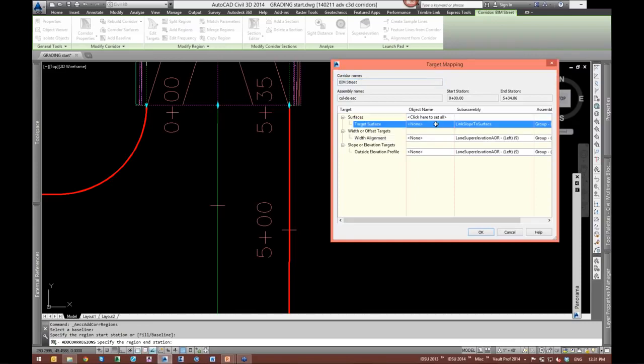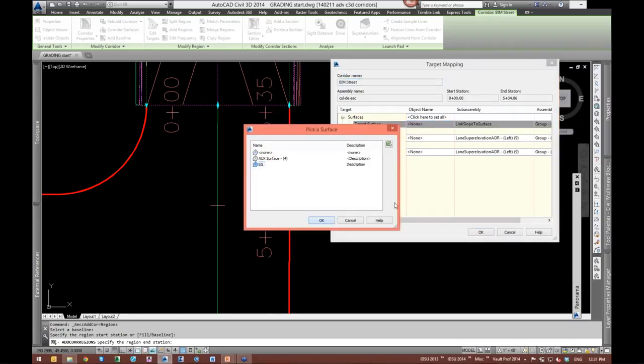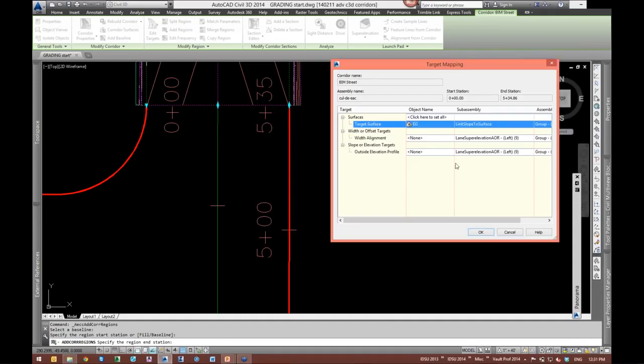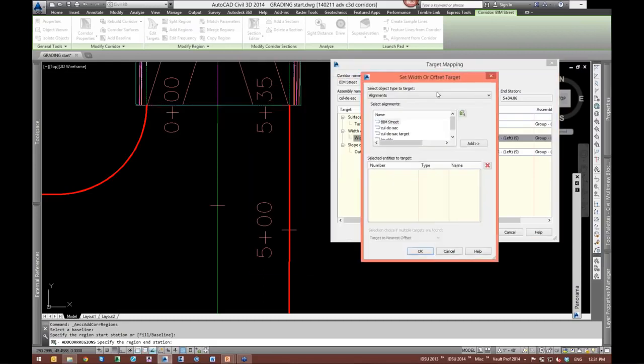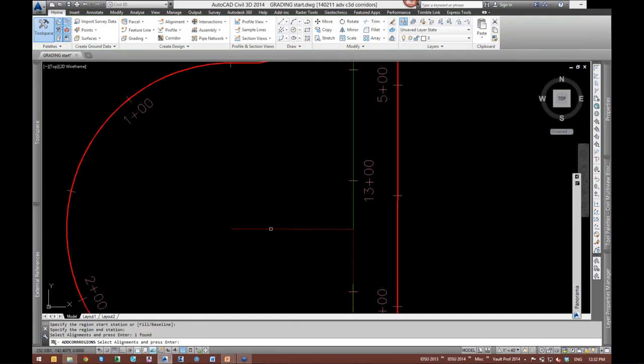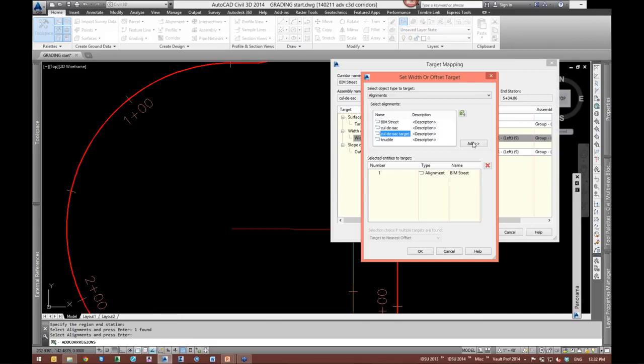Okay, we have a basic target surface for the outside of the corridor. And then the targets for the lane, that's what's going to model the entire pavement section of the cul-de-sac. Those targets, for the offset targets, we need to target the center line. So that would be this one right here. That's BIM Street. And then that small alignment that I had drawn already, this one right here, that one is cul-de-sac target. So we need to add that one as well.